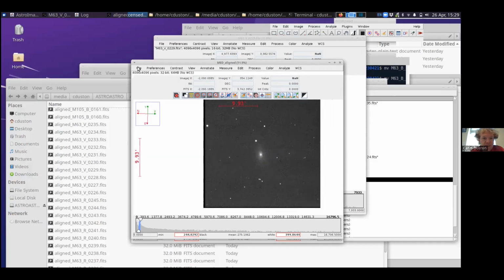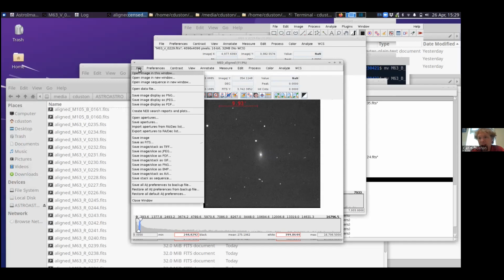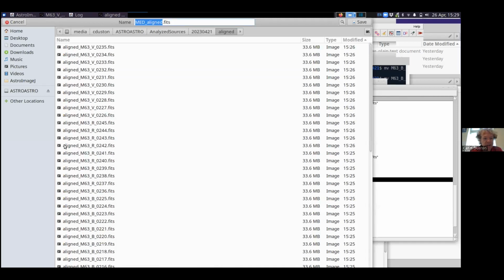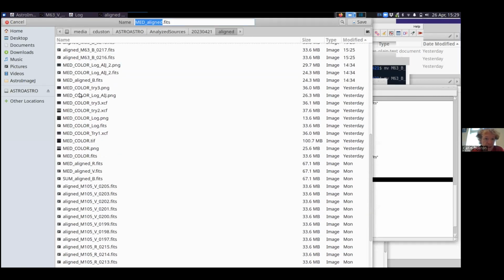Cool. So I want to save this now. I want to save it as a file that I'm going to be able to search easily, so I'm going to be a little careful about that. You can see I already have in the aligned directory a bunch of med colors. Those were all my other sources. So what I'm going to do is call this M63_med_aligned.fit. So, source, median combined, and aligned, meaning that they have been aligned with each other. And actually, I should put the filter name too.